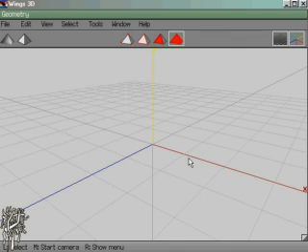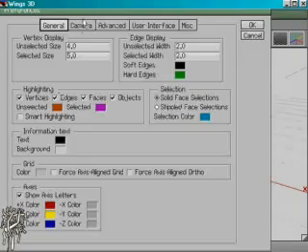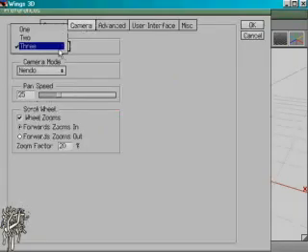Okay, remember to make sure your mouse is set up correctly for middle mouse button emulation if you haven't got a middle mouse button. Edit, Preferences, Camera, and this rollout over here.